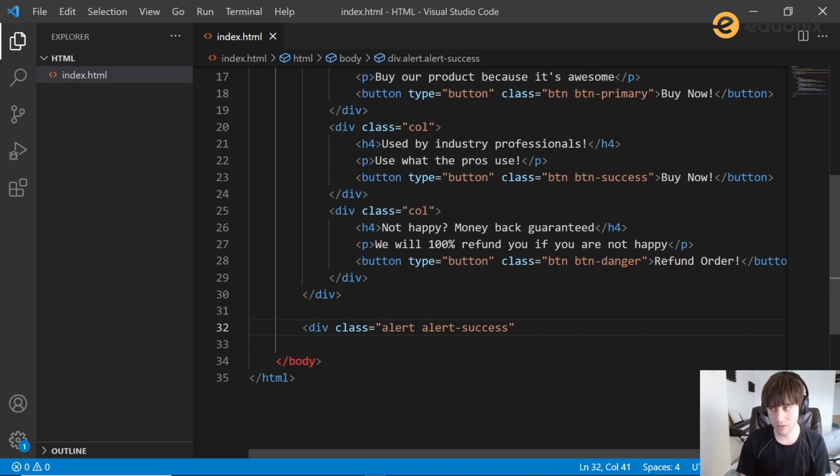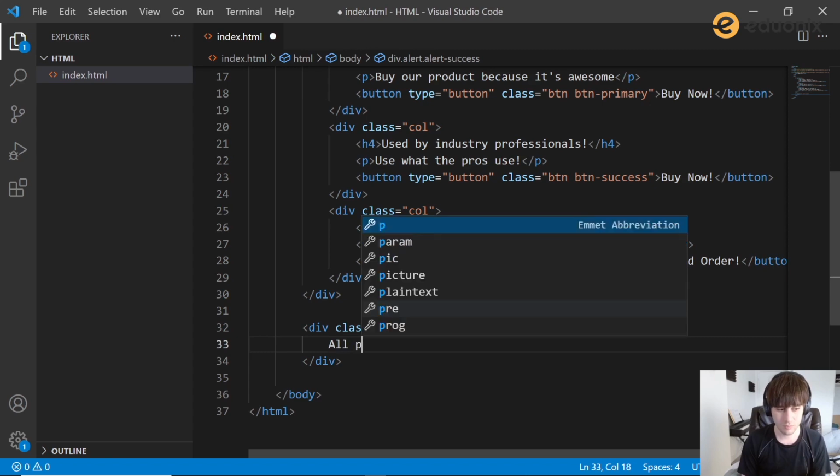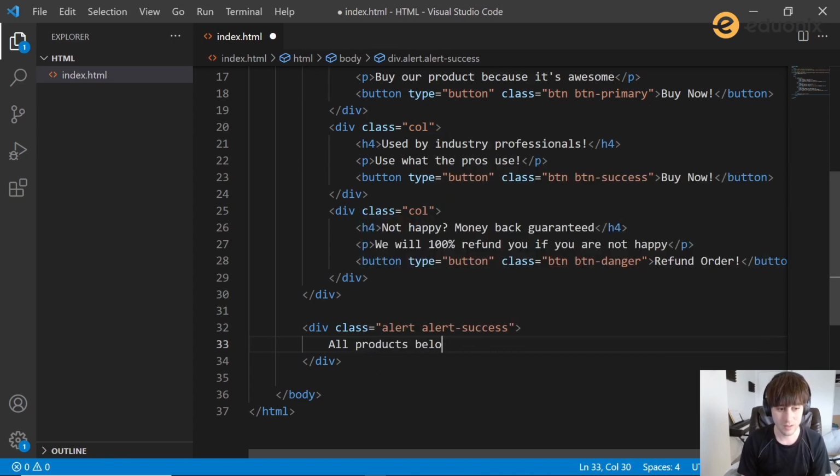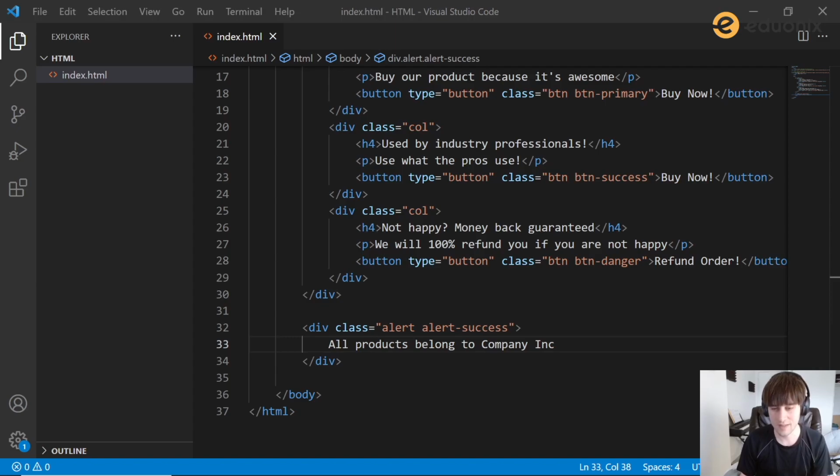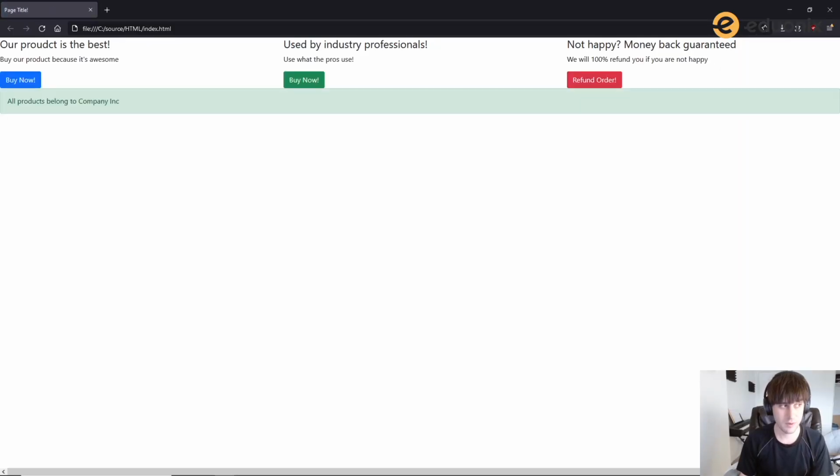So when we add in this alert, it will format things as an actual alert. So we can put at the bottom here, all products belong to company Inc. Something like that maybe. And when we do this, let's go back over to our web page here and see what that looks like. So when we refresh that, we get this little green border here that says all products belong to company Inc. So this gives you a bit of an idea of what these alerts look like. They're essentially just these long banners that have a specific background color depending on what they are. So success will be green, warning I believe is usually yellow, and then alert is usually red. Or sorry, danger is usually red, right?